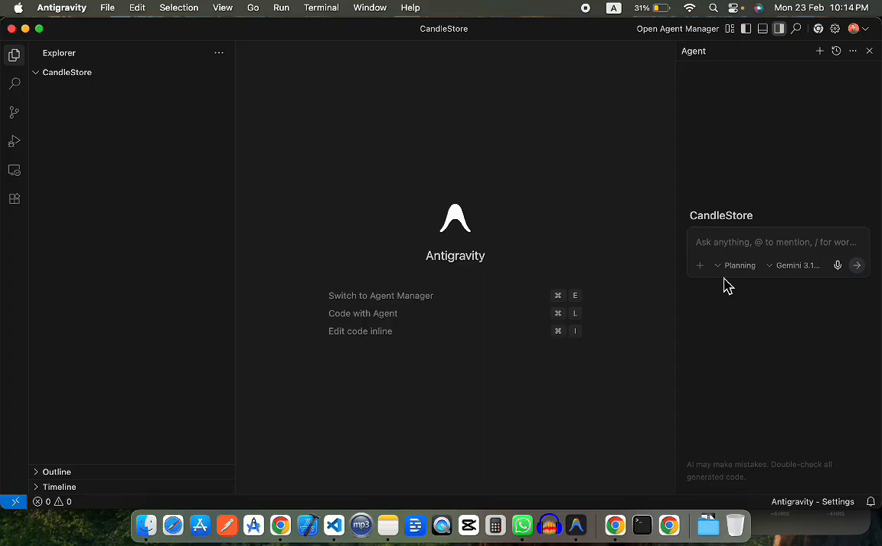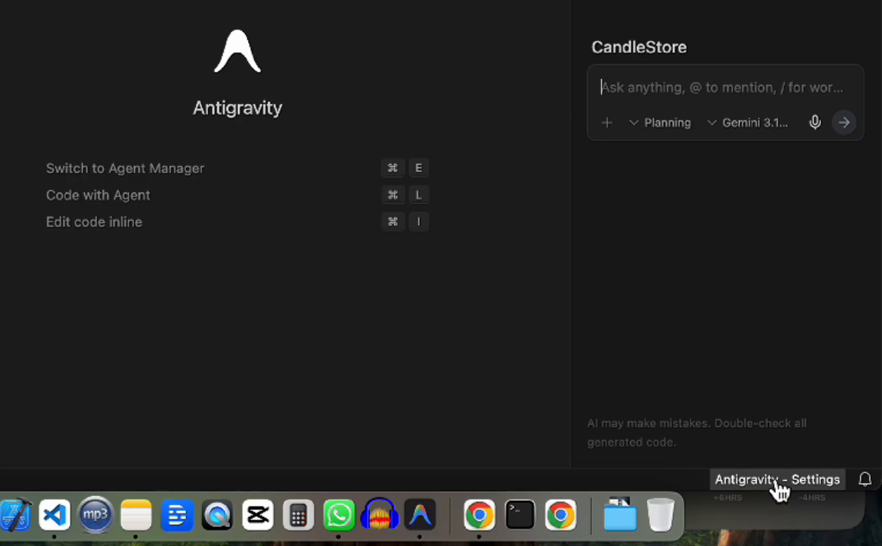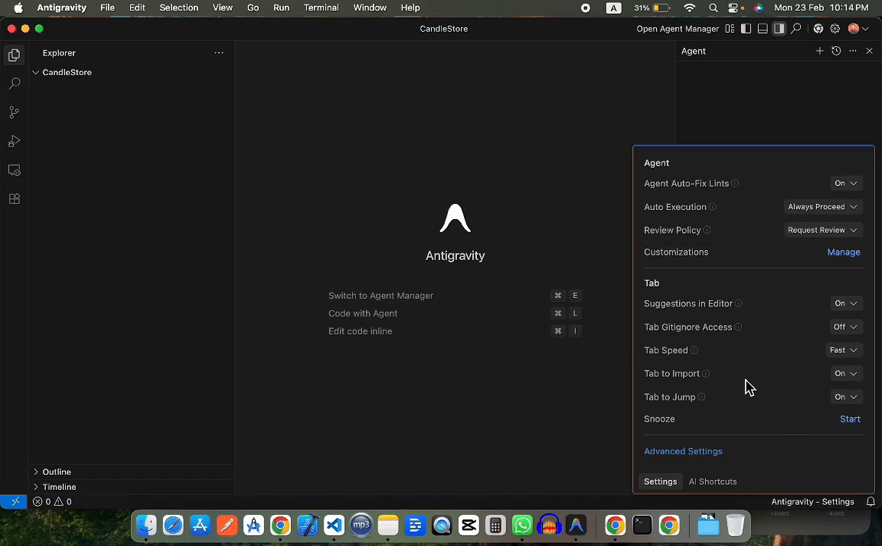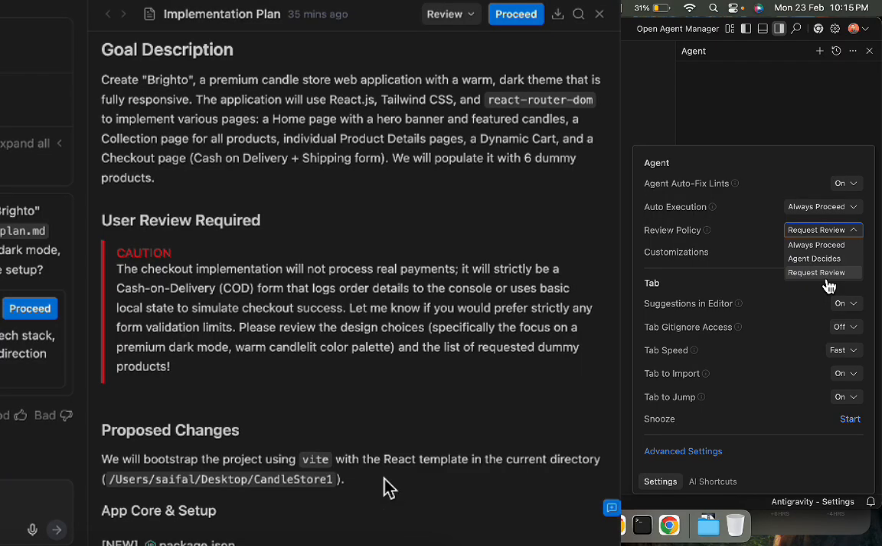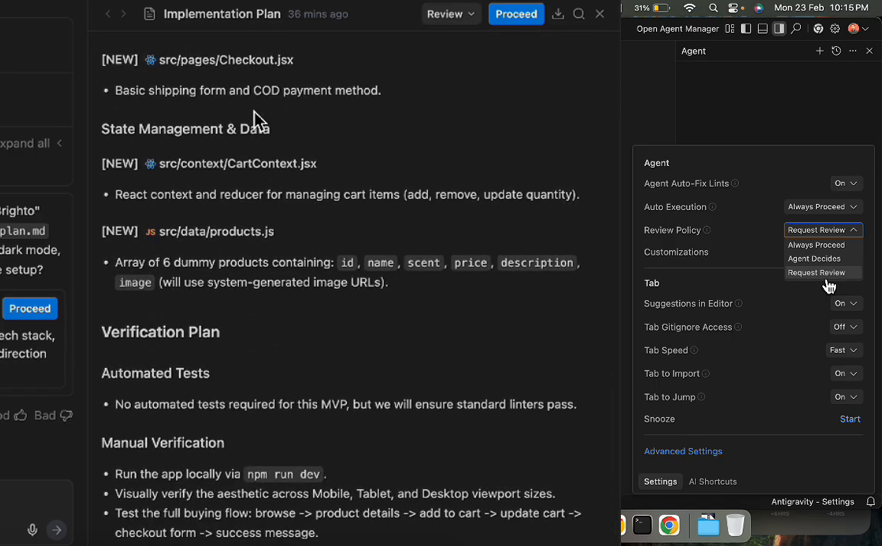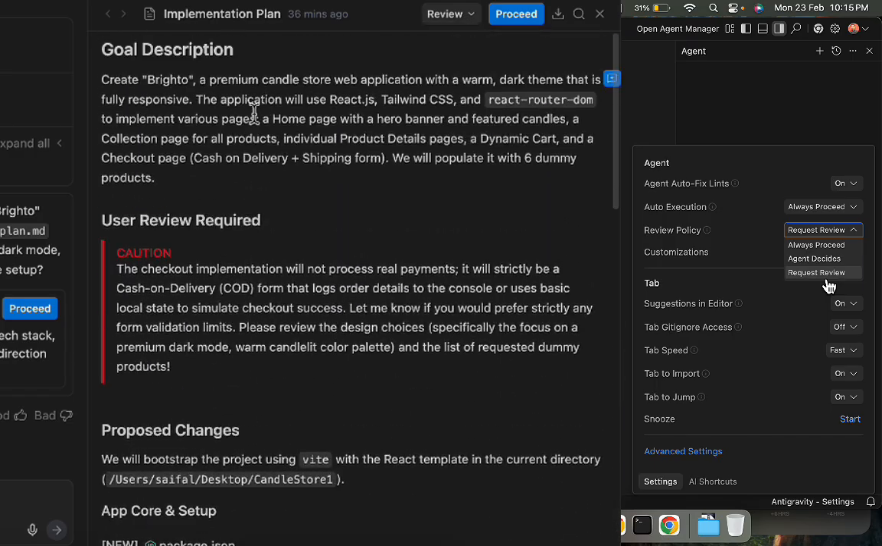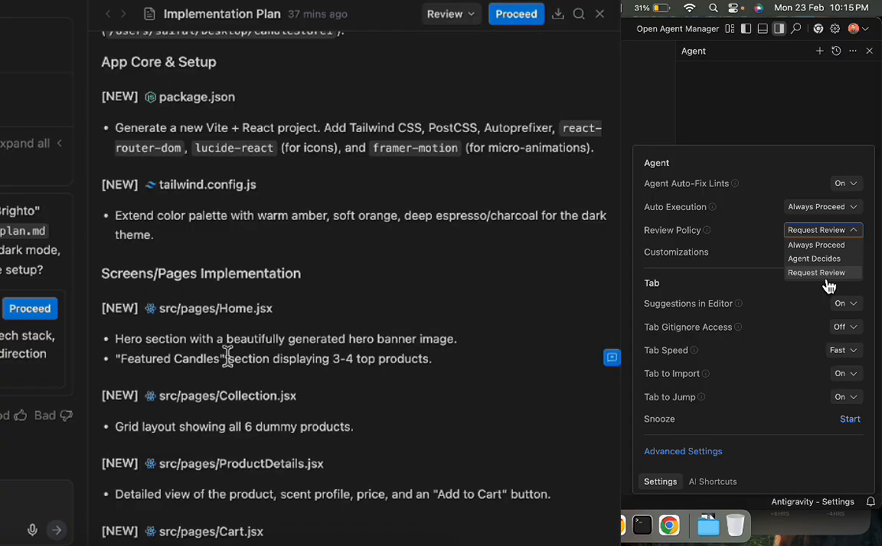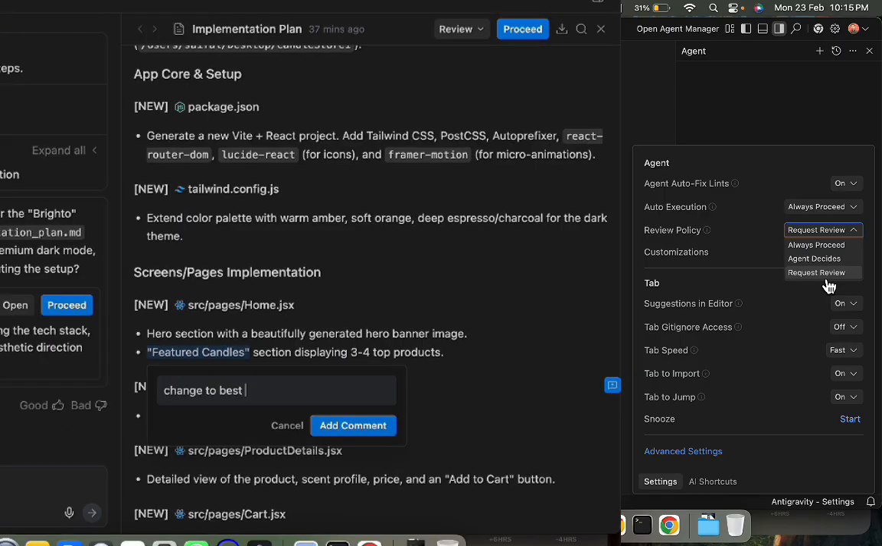controls and the settings. Down here in the bottom you've got Antigravity settings. Keep everything on default, do not touch anything except this review policy. By default it's set to request review. That means before Antigravity does anything, it makes a detailed plan and taps you on the shoulder asking, hey, does this look right? Should I go ahead? You hit allow and then it starts building. And if something looks off in the plan, you just tell it to change that before it begins.